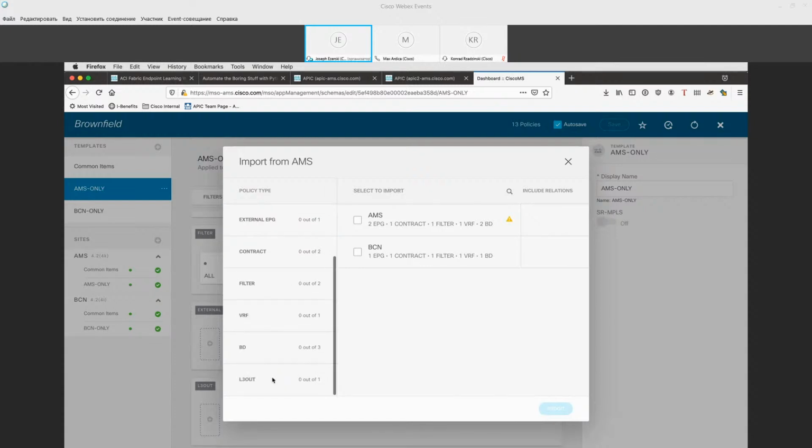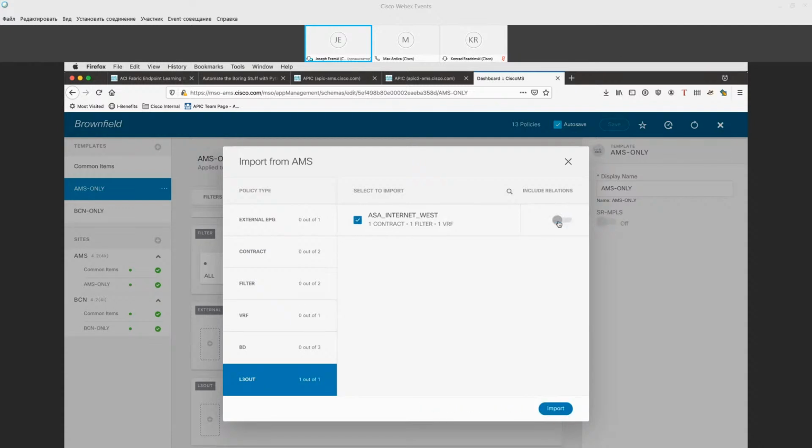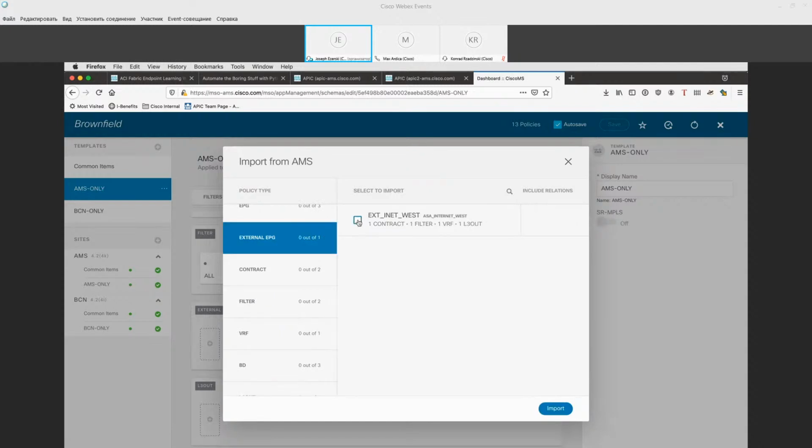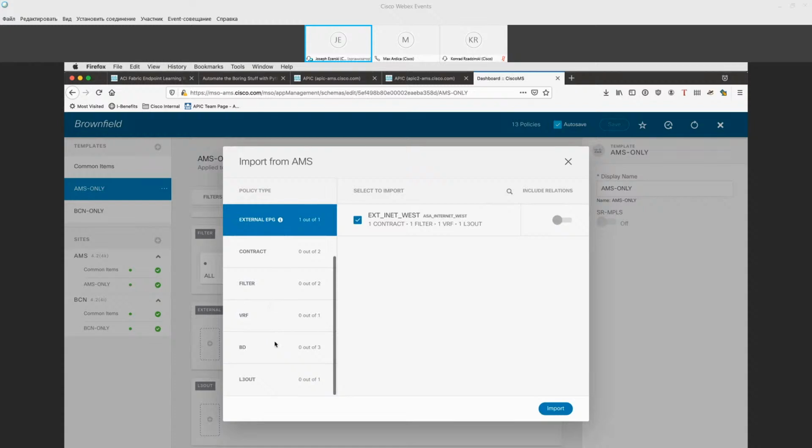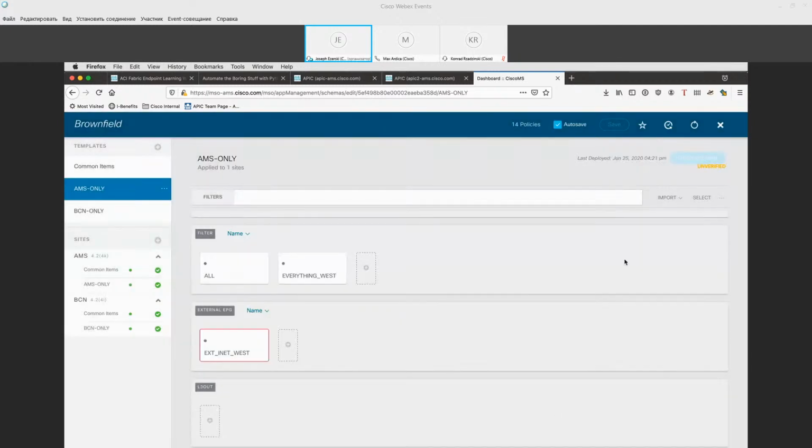So what I'm going to do first is bring in the layer 3 out, just like before. I'm going to untick this relation. Now, normally I would bring in the external EPG as well, but for some reason it's giving me an error. We'll try it one more time. So I'm basically only going to import the layer 3 out and the external EPG. So let's try to import, and we'll click here.